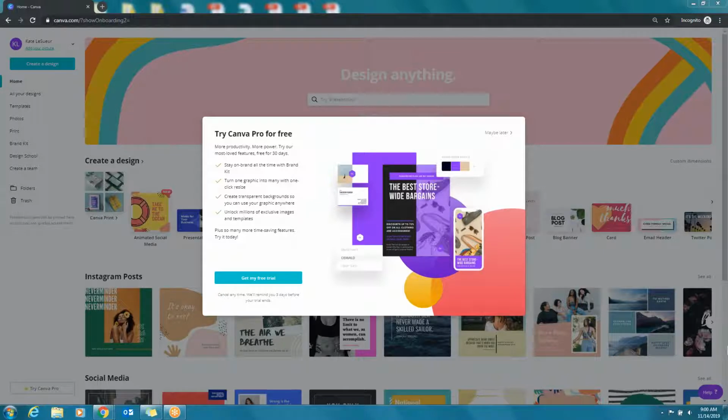So I just created my account. I just clicked canva.com, and I put in my email, my name, and I created a password.